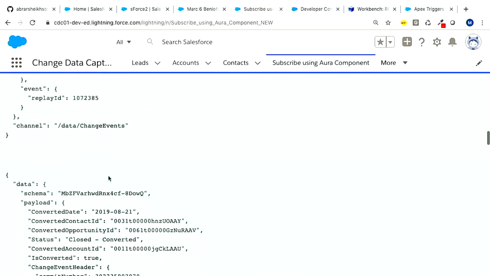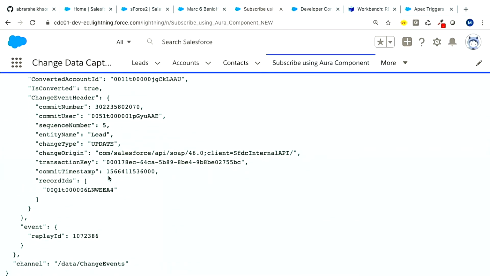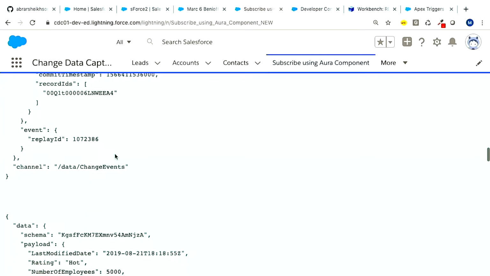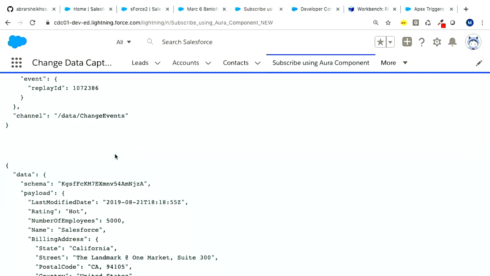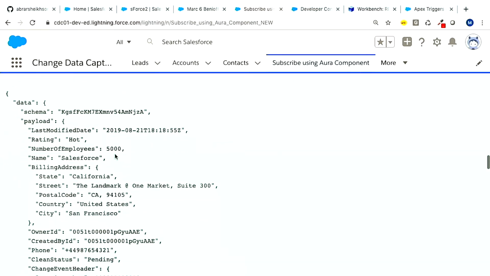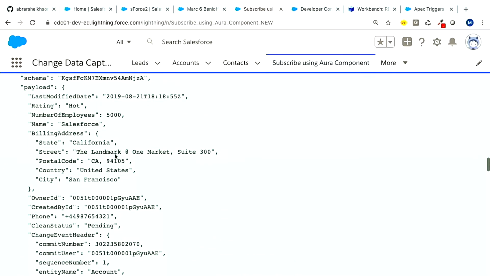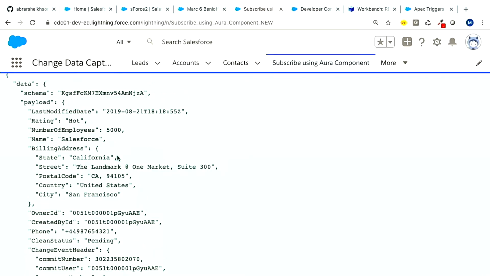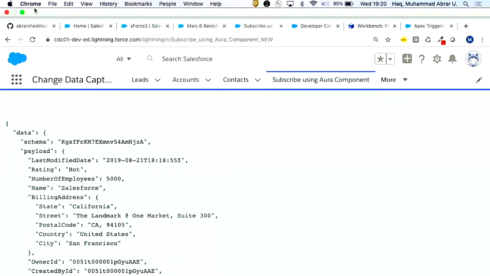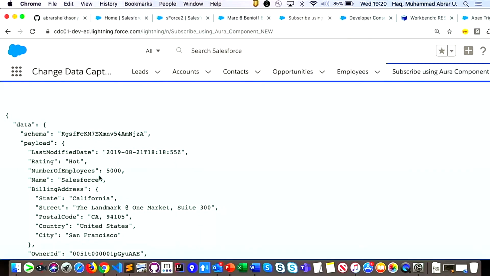Then Salesforce needs to go back to update the lead with the lead converted ID, right? So Salesforce goes back and then updates the lead as well. So all the events that you are seeing here are basically coming with those change events. All right, so let me just quickly show you in the metadata API how it looks.